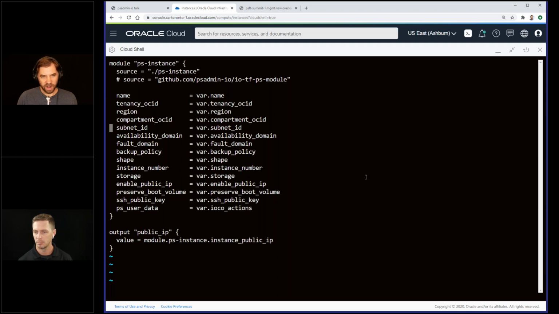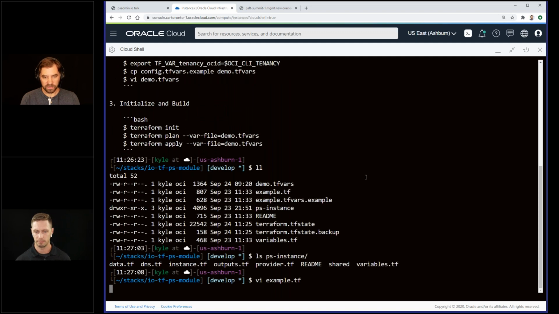Now, you can see var.name, var.tenancy, var.region. Where do those variables get set? That is going to be in our variables file. Terraform has a convention: when you do an apply, you can reference a .tfvars file, and that's where we set up our variables. The name I picked was PeopleSoft Summit. It's going to be in availability domain 1. I've got a silver backup policy. There's my shape. So stuff like that.